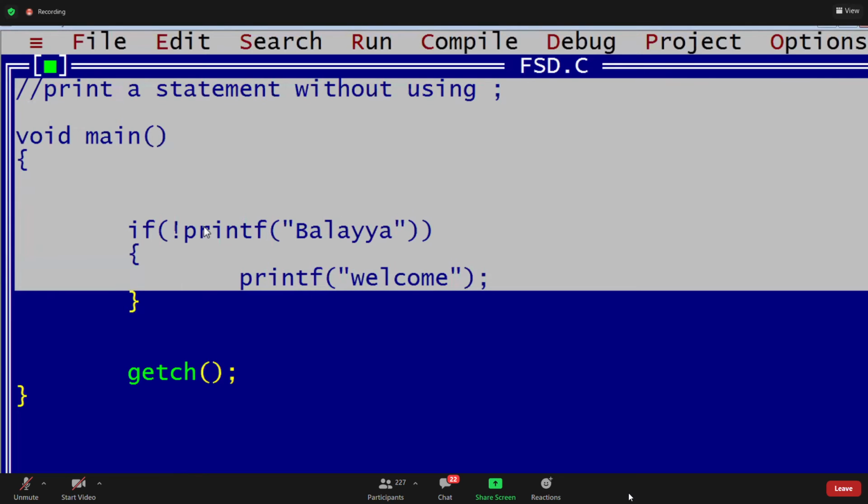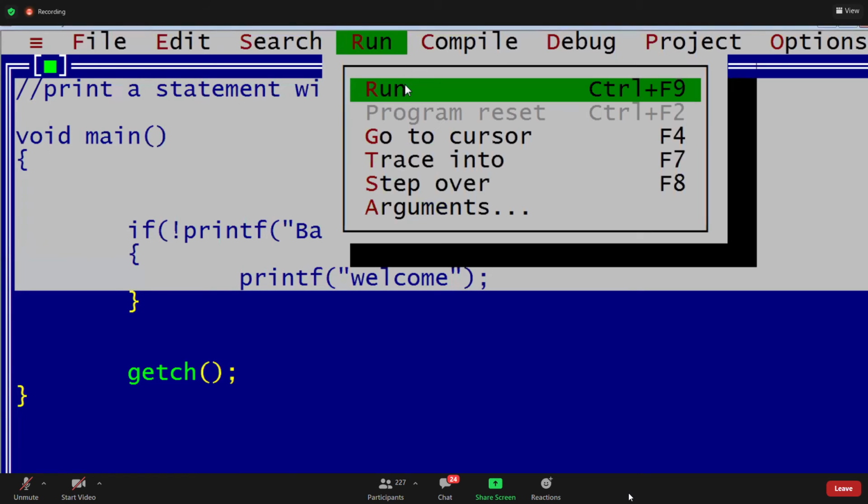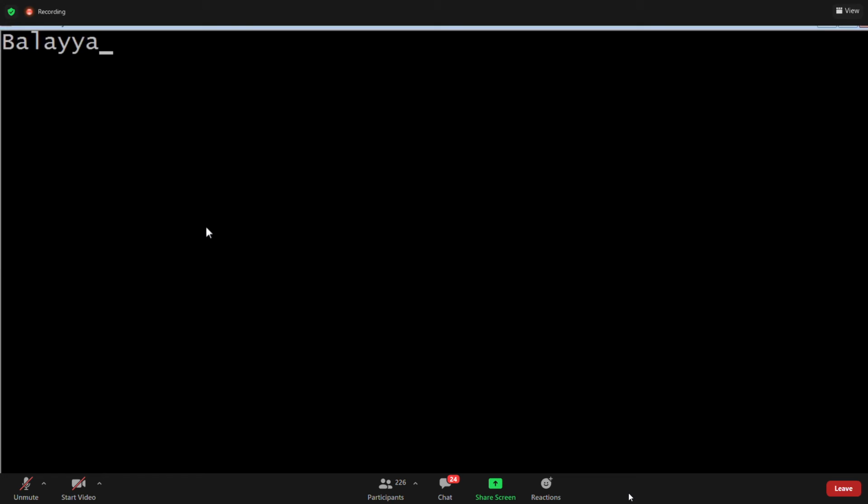Balaya length. You know, right, guys? If printf, why is it true, guys? Printf returns the length 7. If 7 is true, then welcome will be printed. If not 7, it is false, so welcome won't be printed. Then the answer is what? See this. Balaya only. Clear? Very good. Next, if else, guys.